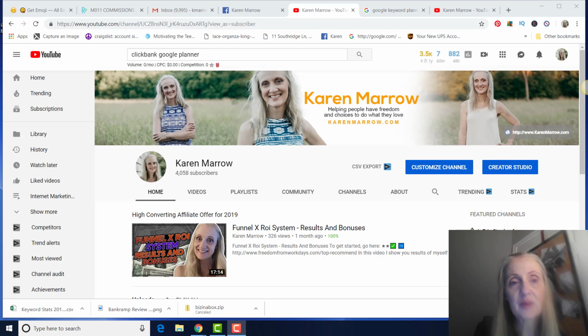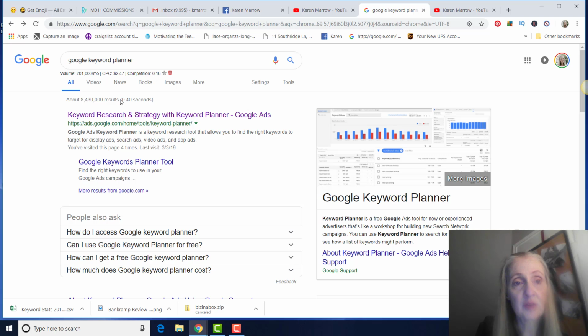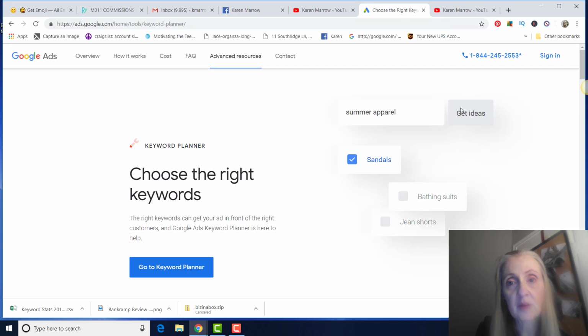With that being said, let's go ahead and take a look at the Google Planner so that you can find keywords to promote your Clickbank products. So the first thing you're going to do is go to Google and just type in Google Keyword Planner. It'll be the first one that comes up at the top. And what this tool does, actually it's used for people who want to advertise, do paid advertising, but we can use it to find keywords in order to promote our Clickbank products.